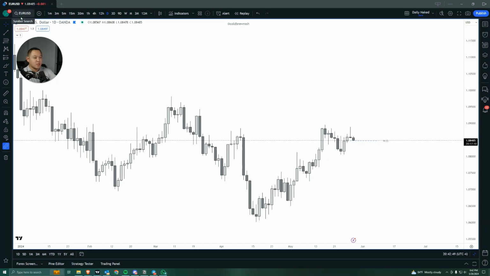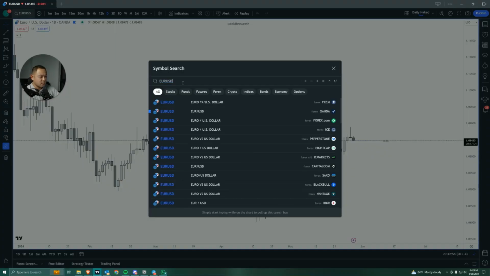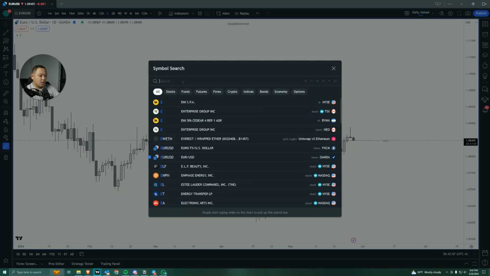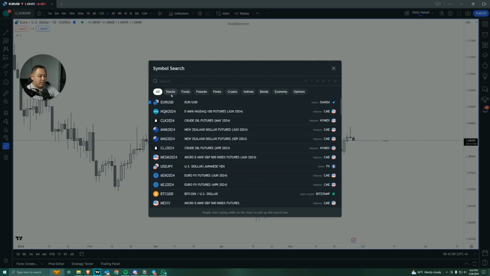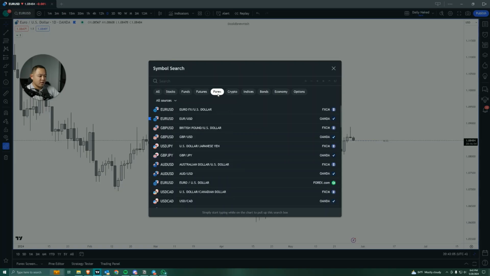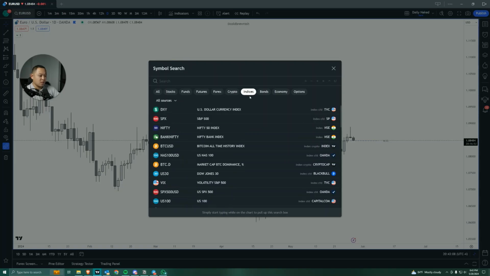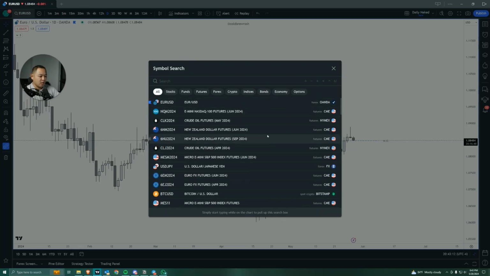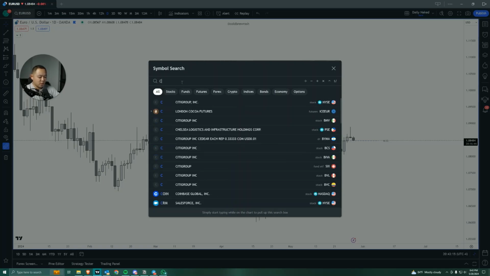Now, I guess we'll start from left to right. Up here, we have our symbol search. If you click on this, we can find any pair or any ticker in here just by typing it in. They have futures, Forex, crypto, et cetera. So this is basically where we're going to find our ticker. Let's say we wanted to look at crude oil futures, we'll just type in crude oil futures.